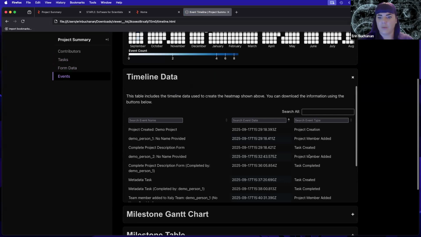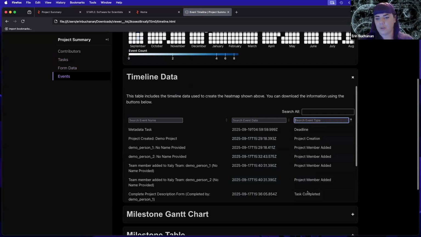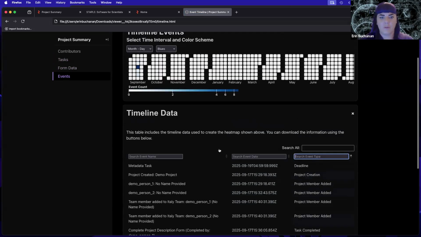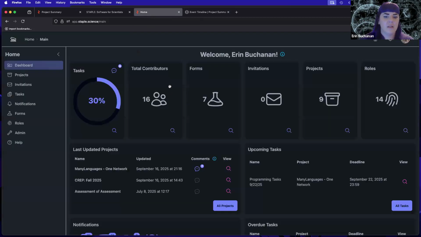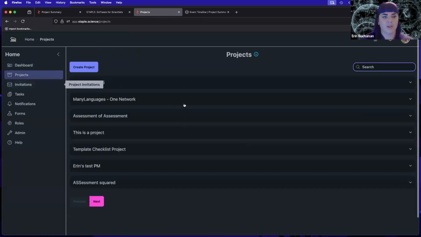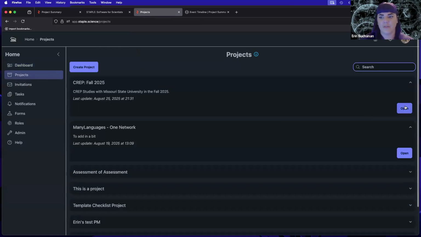So it shows me there was a task completed on this day, project member added, that kind of stuff. Unfortunately, it's all in one day, but the charts look really cool when you have a longer project going on. But not only is there, let's use one of mine here, a real project. This one has more stuff in it.